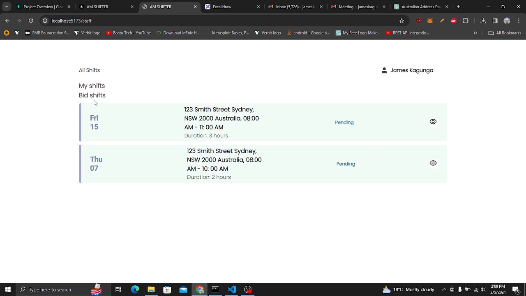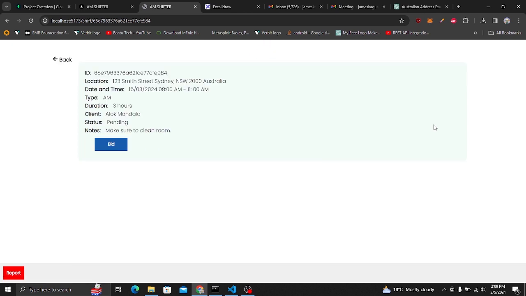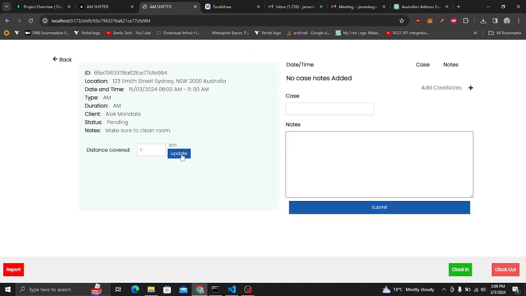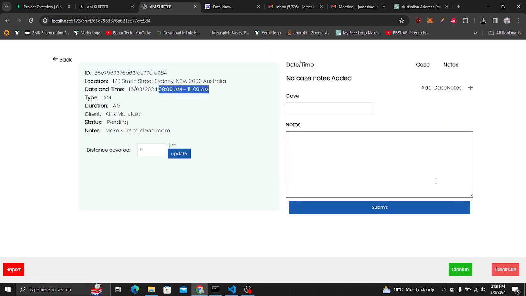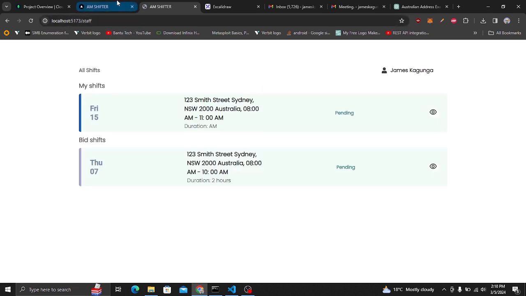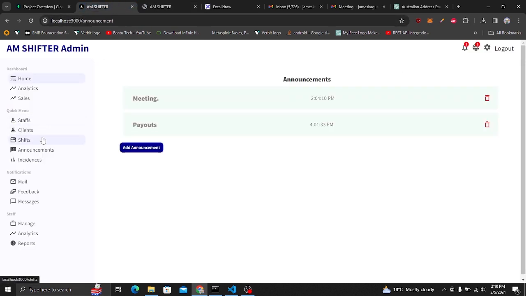So here we have a shift that you can bid on. So click on view, and now I can bid on it by clicking that, and when you bid, you can see other information like the distance. You can clock in and clock out, the same thing that we did to the other shift. And when I go back, you can see this shift has been moved from bidding to my shifts, so that I can view it, clock in, clock out, add case notes and things like that.